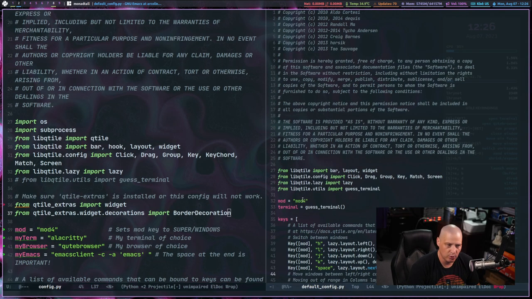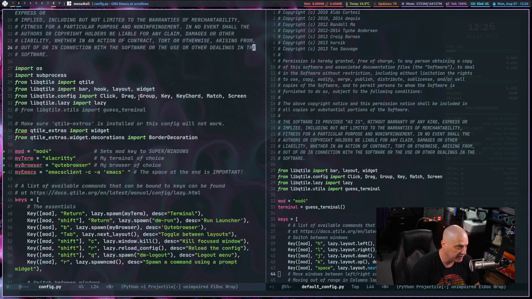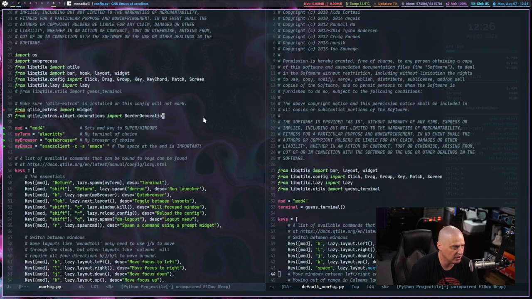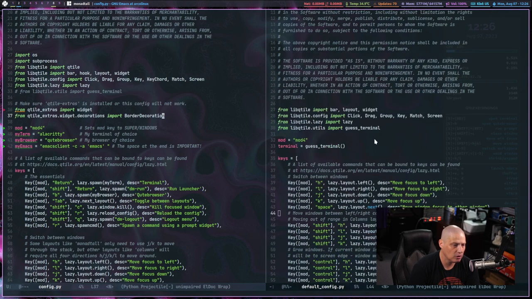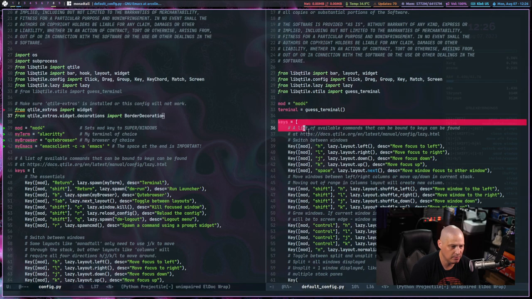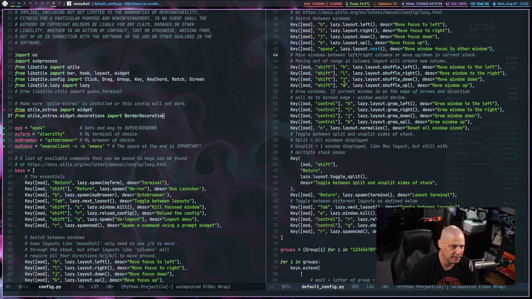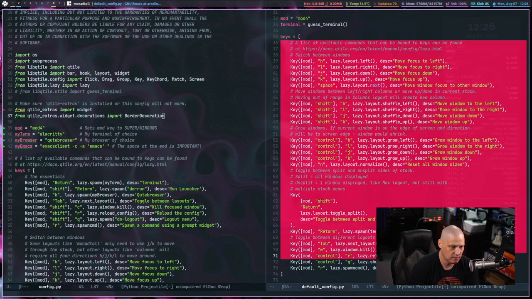Now, one of the first things I wanted to focus on when I was rewriting my new config, let me zoom back out my new config so you can see the two side by side here, is the default config. When you get to the key bindings, this keys block here, keys equals, and then you've got the opening bracket. This is not a lengthy list of key bindings. So it's not a lot of key bindings in the default config.